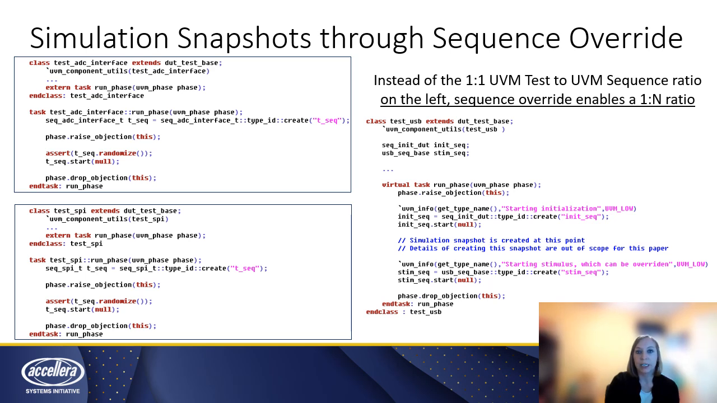In this example, the test first starts an initialization sequence and then starts a stimulus sequence. The simulation snapshot is created between the two sequences. The first invocation of this test would create the simulation snapshot and run the default USB sequence base sequence. Subsequent invocations would use the simulation snapshot and override USB sequence base with a different sequence to achieve a new stimulus.